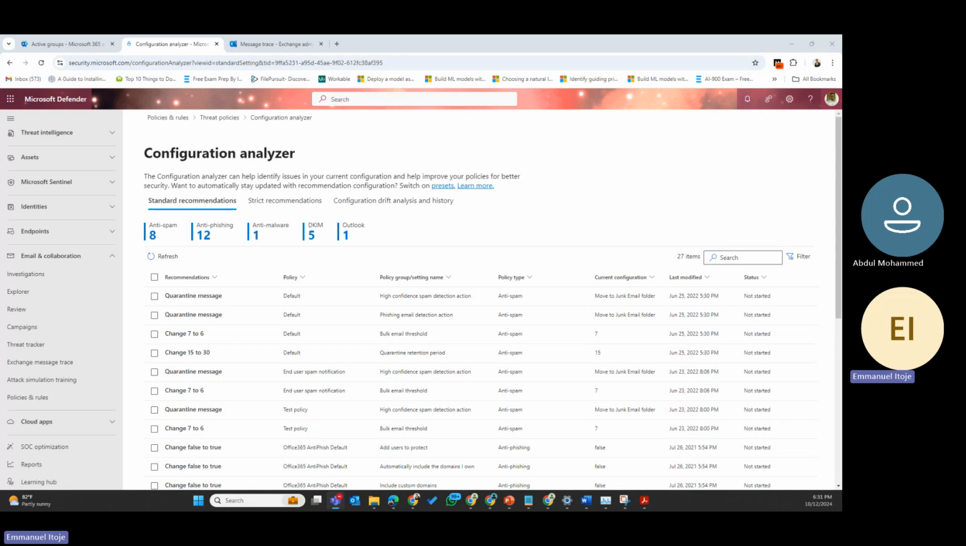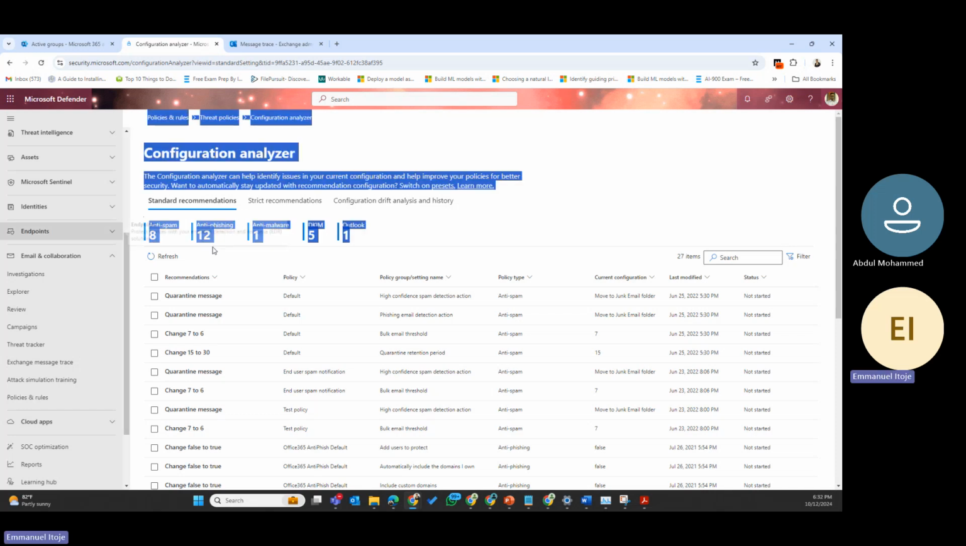All right. So the standard recommendation compares your existing security policies to the standard recommendation. Under the standard, we can see that under anti-spam we have 8, for anti-phishing we have 12, anti-malware we have 1, DKIM 5, then for Outlook 5. If you scroll down here, it tells me I have a total of 27 items. So definitely, if you add everything here, that should be 27.